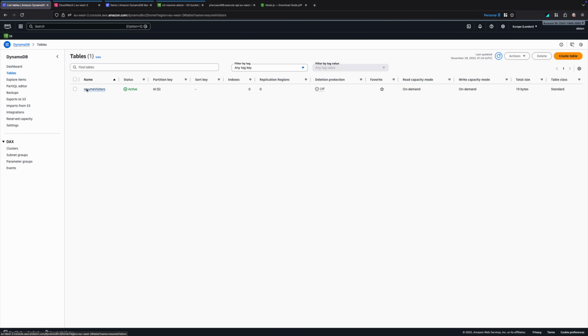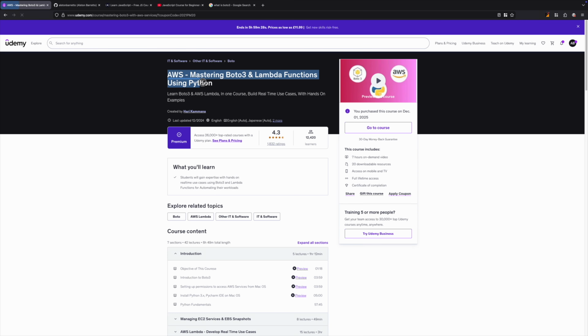Now, I haven't done any practical work with Lambda using Python before, so I took a short course on Udemy. The course was called AWS Mastering Boto3 and Lambda Functions using Python. Boto3 is a Python SDK for AWS, which allows us to directly create, update, and delete AWS resources from Python scripts. I didn't go through the whole course, but up until the video tutorial of uploading a JSON file to S3 and automatically processing the file to put it into DynamoDB, that gave me a good foundation to actually proceed with my project.